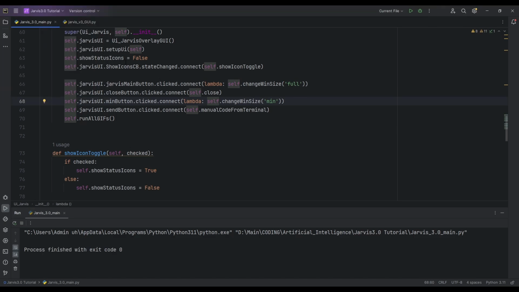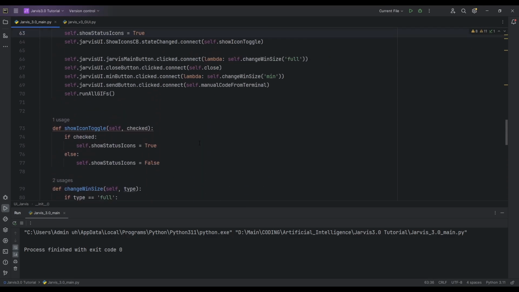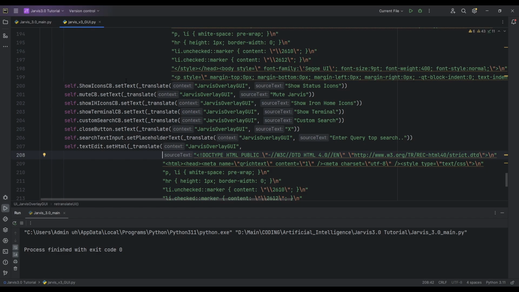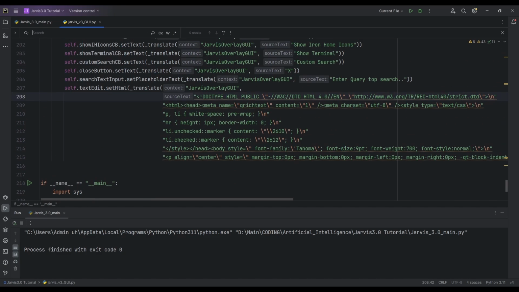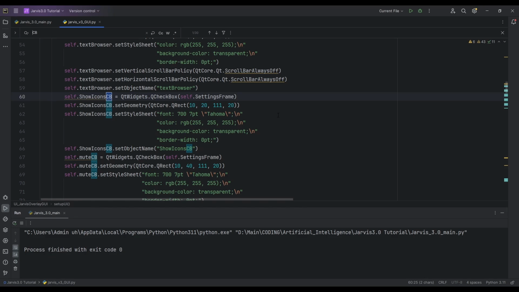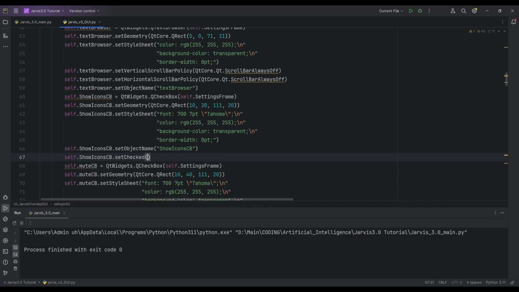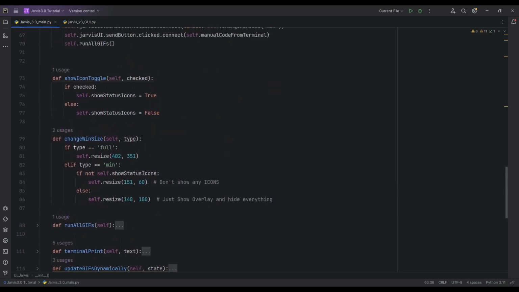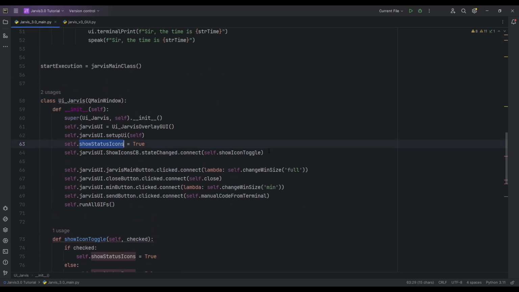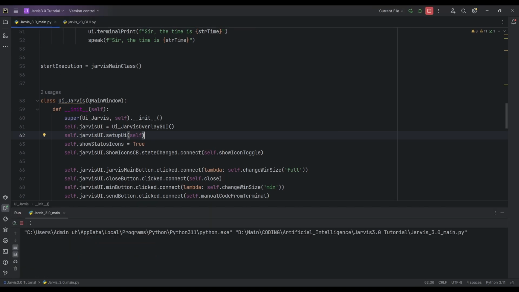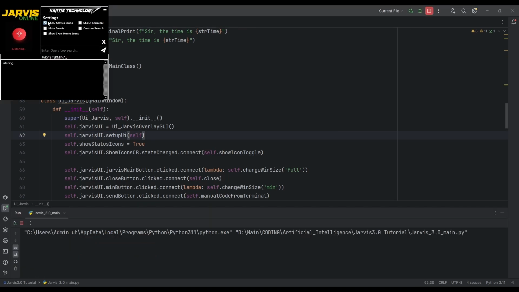If you want this show status icon to be enabled by default, just give true here, and also don't forget to go to your Jarvis v3 GUI, go to show status, let's go show icon CB. Here you need to write self.show_icon_cb.setChecked(True). Okay, now your UI is enabled by default to show the status icons. Let's play, and you can see the status icon is checked.